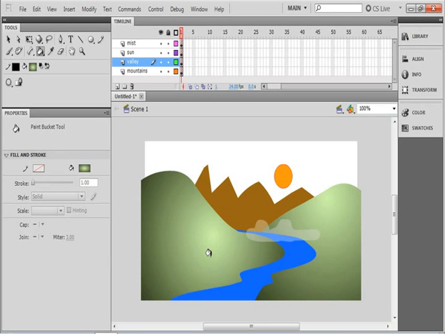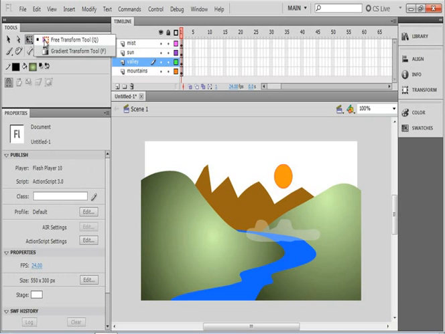We actually have a special tool just for manipulating gradients, and it's located over here underneath the Free Transform tool. So if I click and hold down, I should see the tool menu pop up, and you can see that we have a gradient transform tool here.